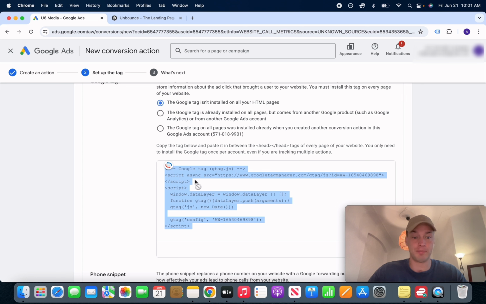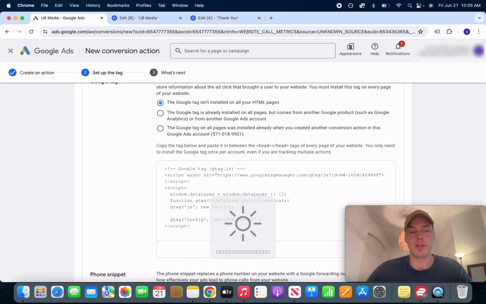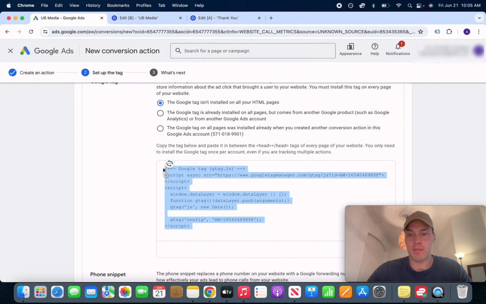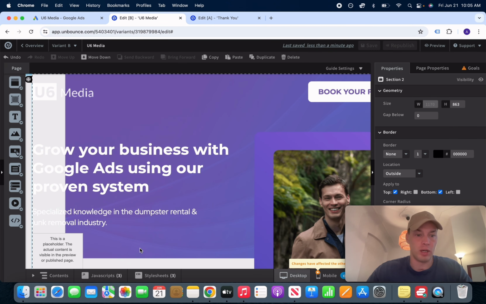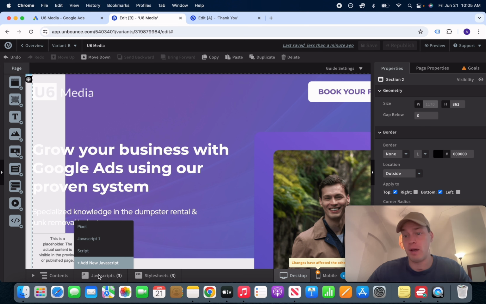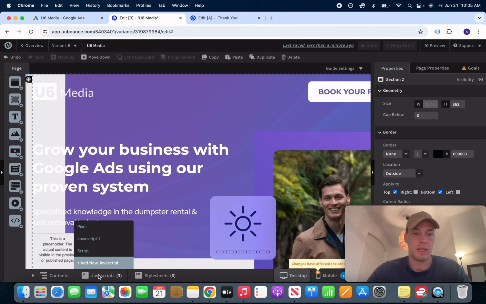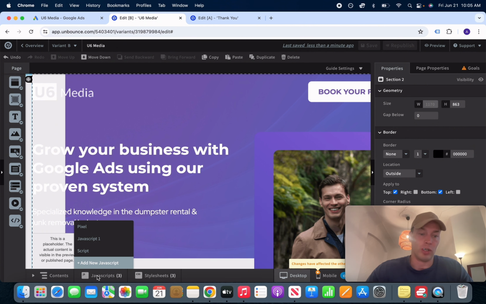Really important, guys. Okay, so you're going to open up the back end of your website. And in my case, for this demonstration, I'm going to use a landing page. So here we are on a landing page, and we're in Unbounce. It's just a very popular landing page builder. So we're going to go ahead into the back end, and we're going to click on new JavaScript.